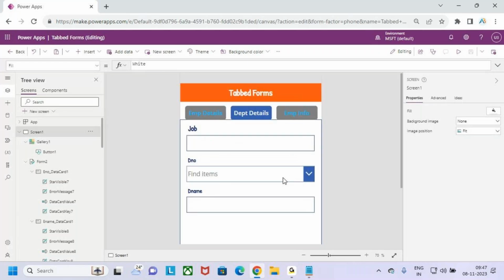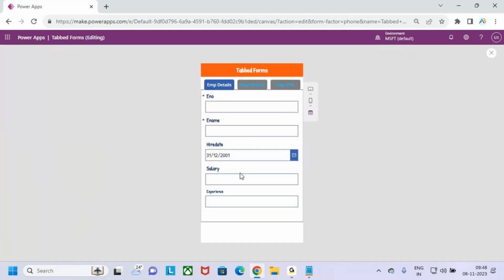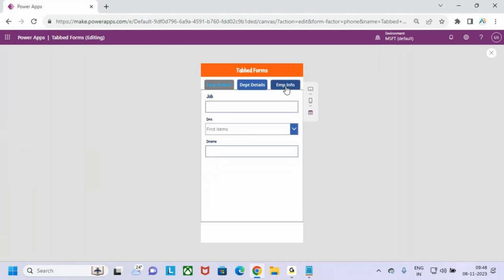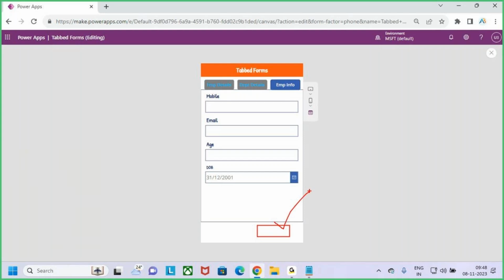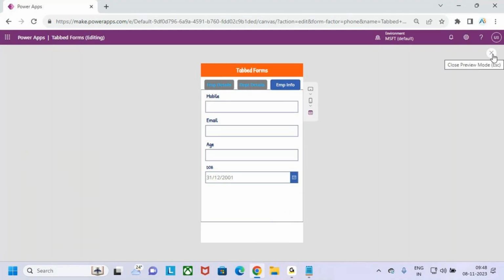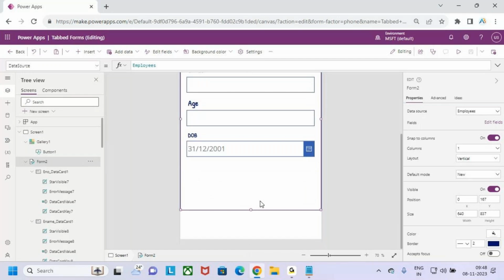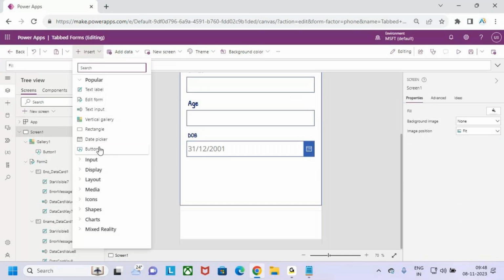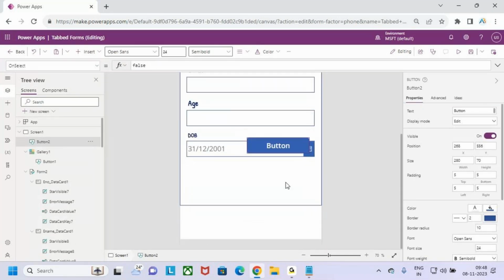How to highlight the tab you selected. And then let us say I'm filling all the details, guys. I'm entering the details, EMP details, DEPT details, and employee info. And after that I want to submit the form. So in order to submit the form, let me go and add one button here, guys. Let me add one submit button, and bring this button to the bottom.